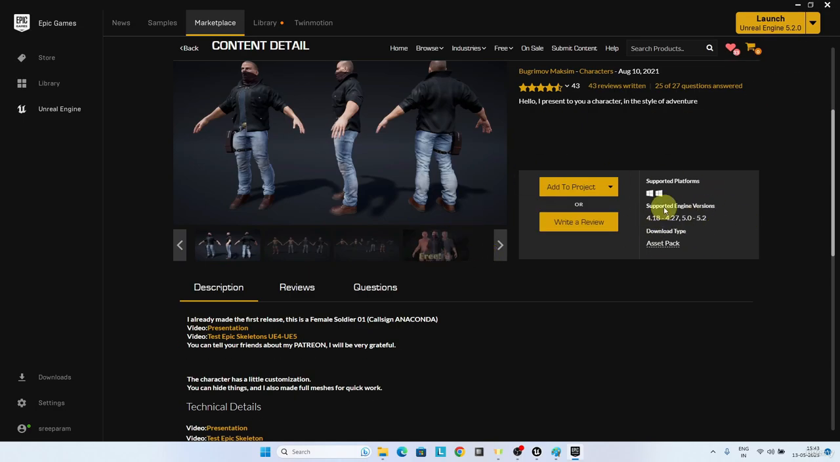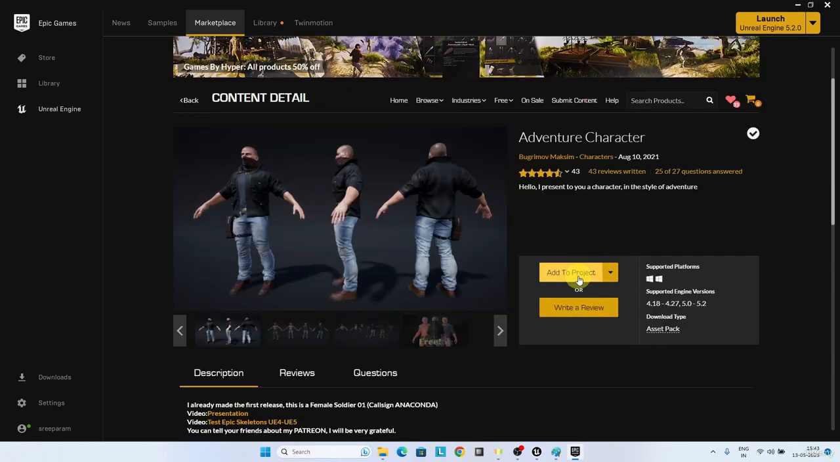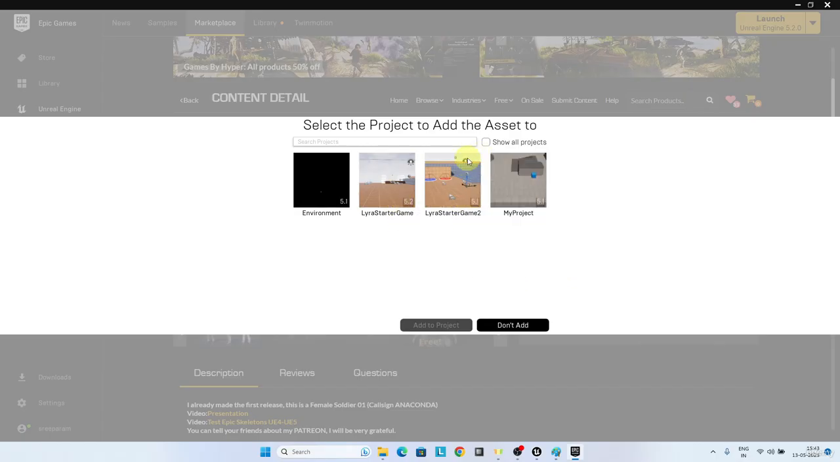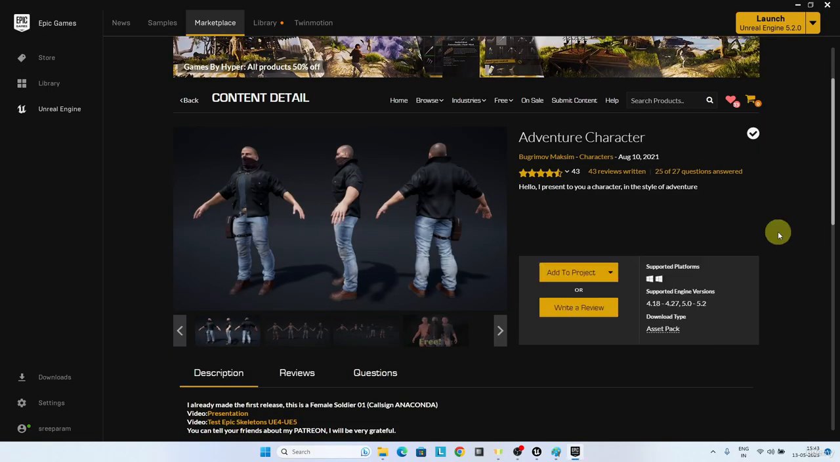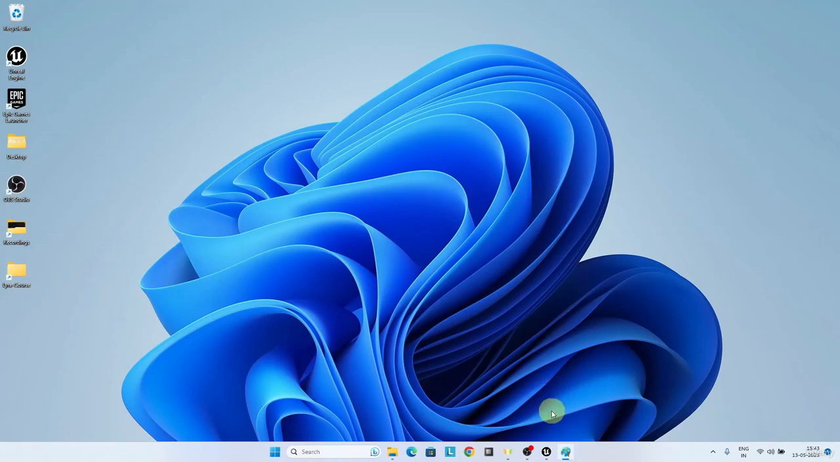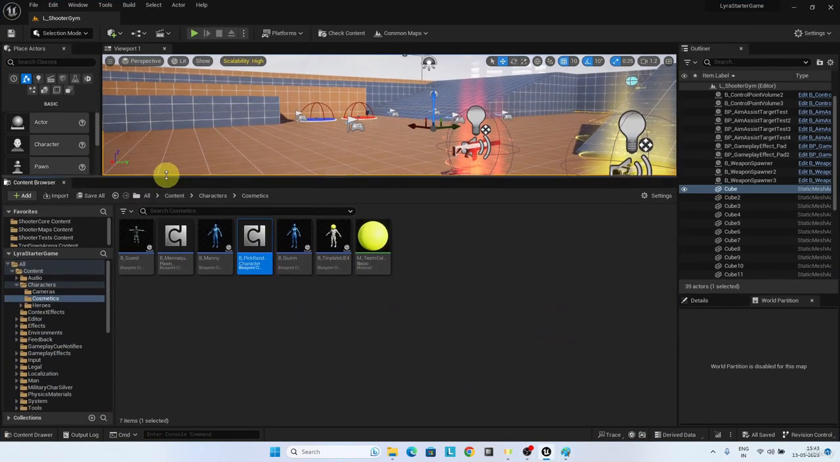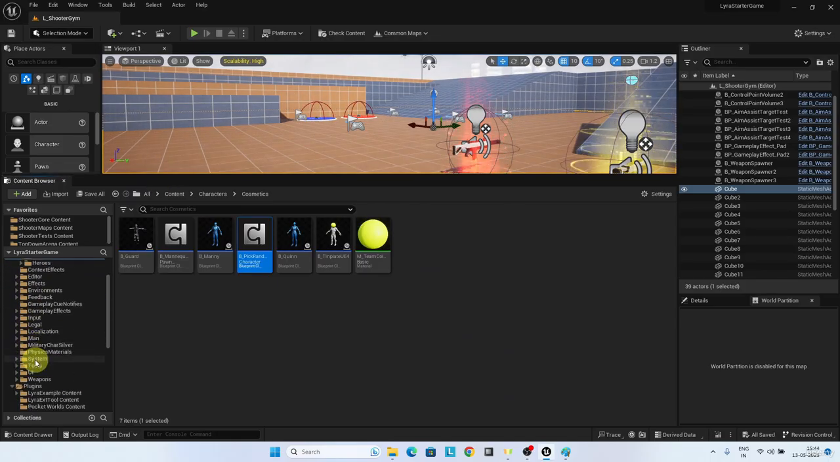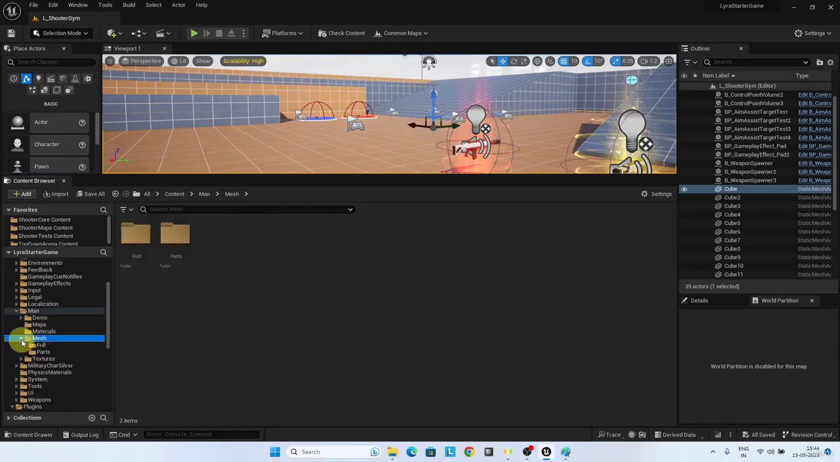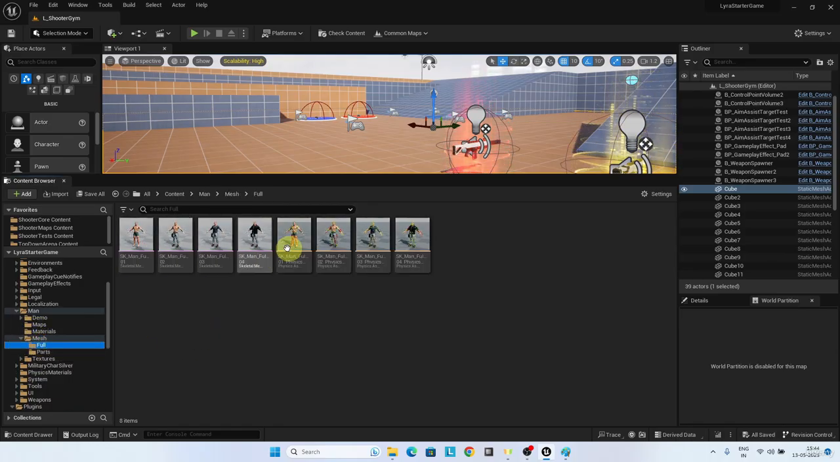First download it and then you will see the add to project button enabled. Click add to project. Choose the Lyra course project. Once added, go back to the Lyra project. You can see the folder Man under the main content folder. Open the folder. In the subfolder Mesh Full, you can see 4 different skeletal meshes with t-shirt and jacket. You can try with different meshes.